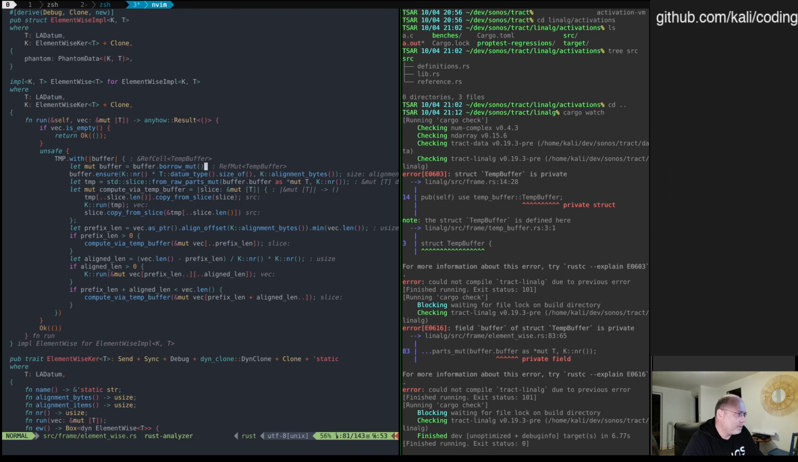So if we look at the main function, we are pulling the temp buffer that we created as a thread local, so there is no conflict between threads if two threads are running tract. And we are making sure that the temp buffer is at least nr times the size of the operating element, and also aligned to whatever we want it to be aligned.